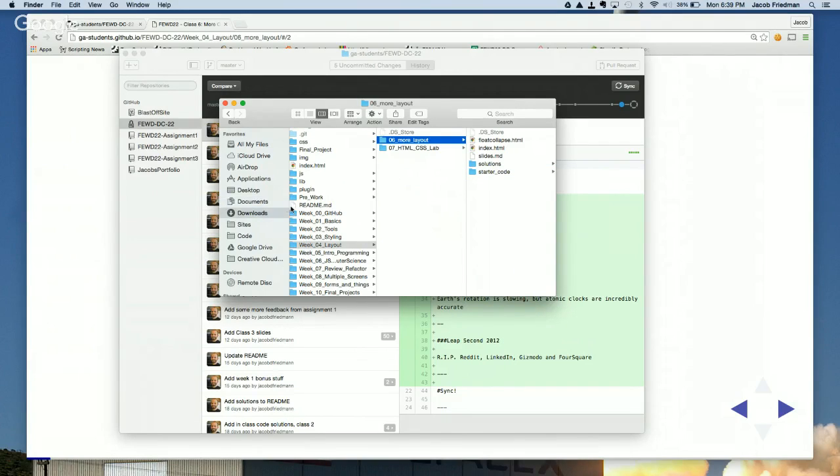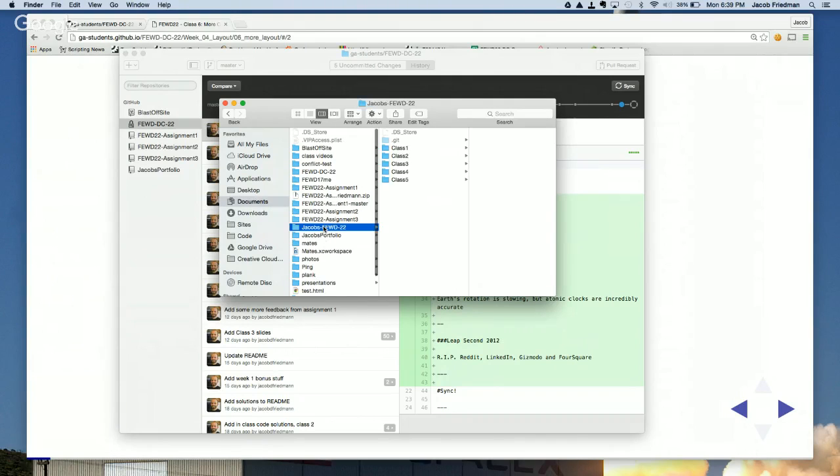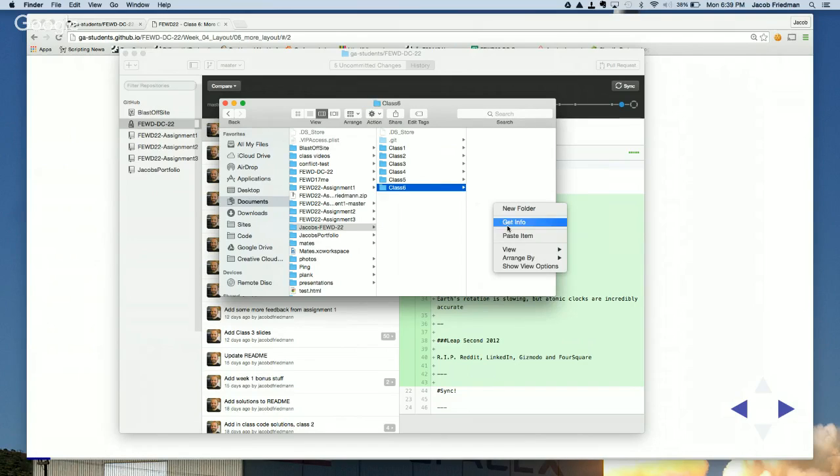And then I'm going to go back into documents, go into my named repository, make a new folder, class 6, and then just paste that item there. Okay, so I'm just pasting my starter code into the class 6 folder. Anybody have trouble with that? Sweet. All right, we'll come back to that.